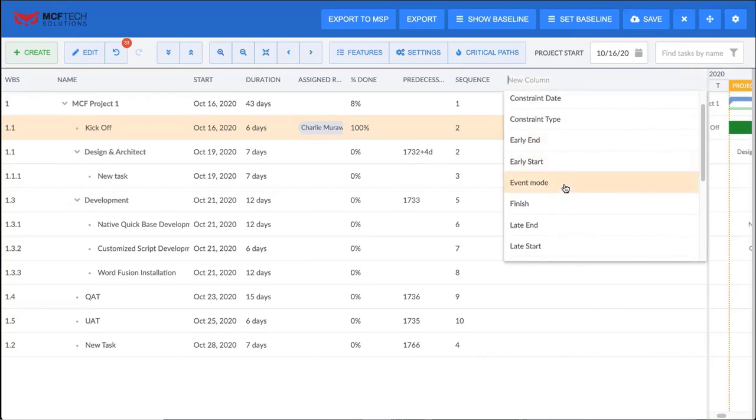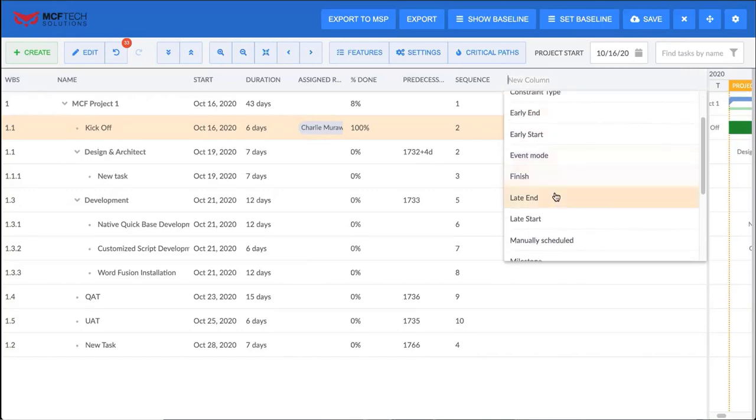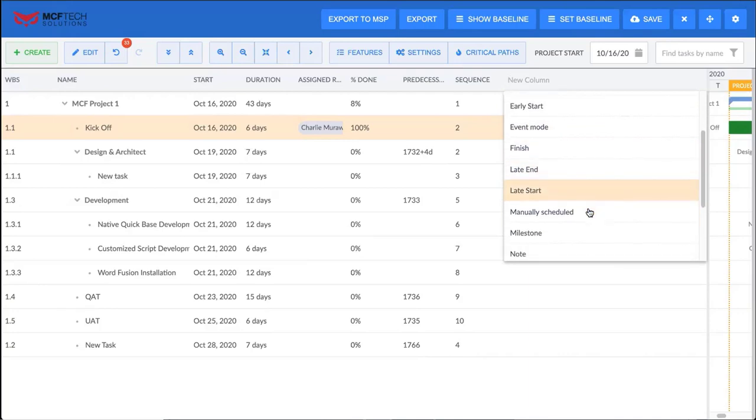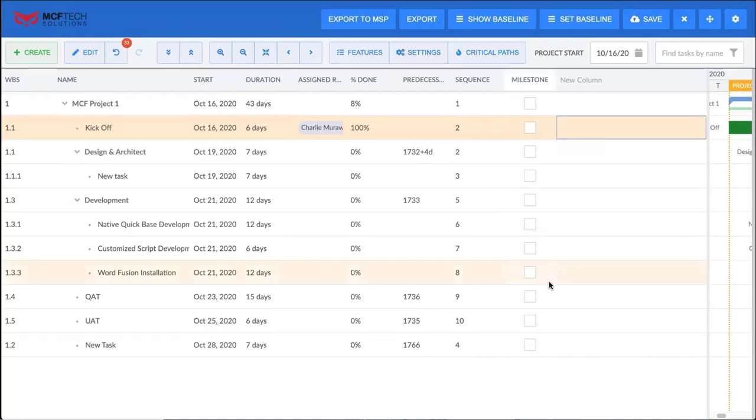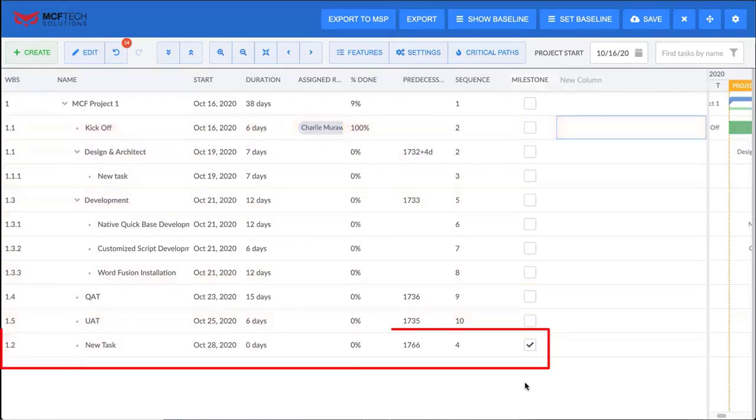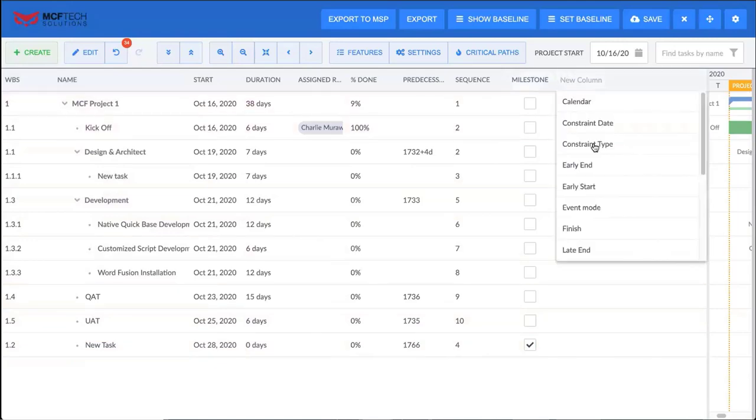So from here, I can see my event mode, I can see my finish. Late end and late start are related to the constraint. We have our manually scheduled, so you can select that box directly here inside the grid versus inside the task card. Milestone is another way to represent your milestone. So it's represented by a 0-day duration, but also by checking this box. So you can see here, when I check it, that it automatically updated my duration to 0 days.